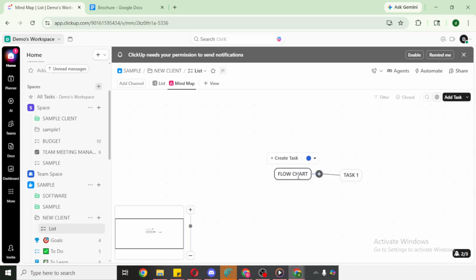As you build, feel free to customize. You can select a color for nodes to group related steps or highlight decision points. Consistent color choices make the chart easier to scan. You can also link a task to any node. This is helpful when a flow step corresponds to real work. Linking a task keeps context and execution connected.